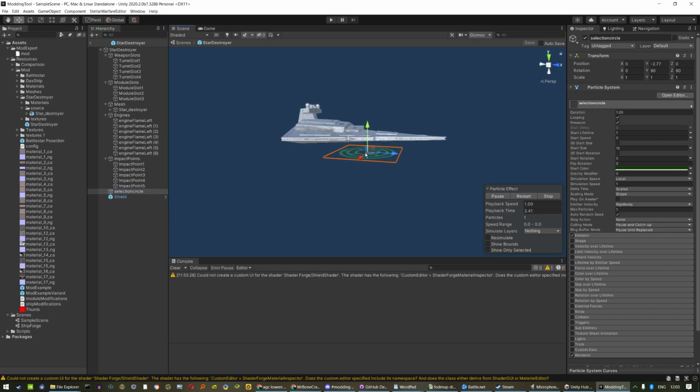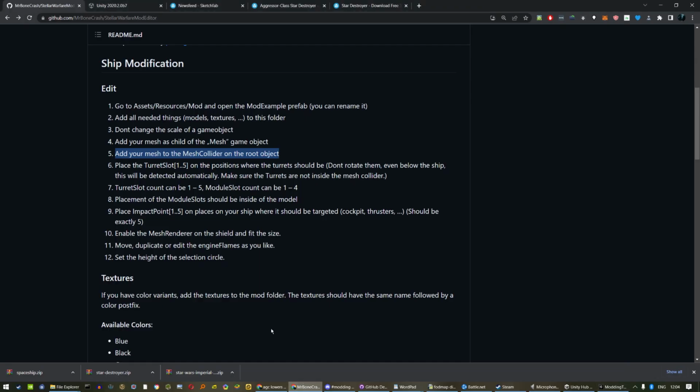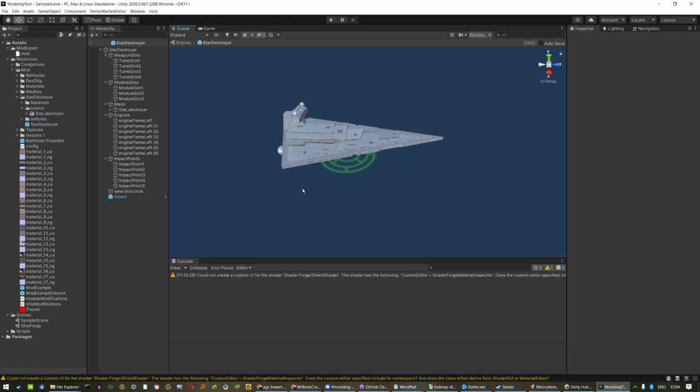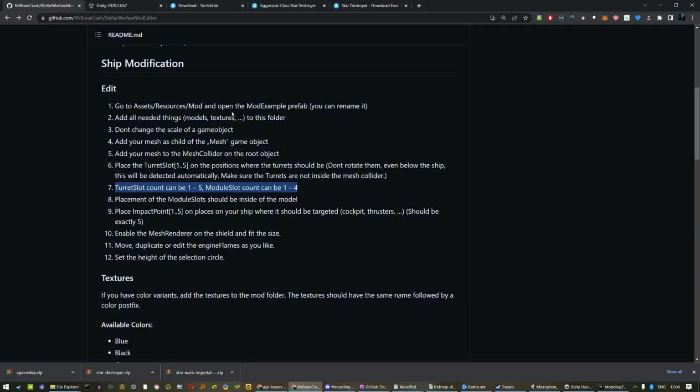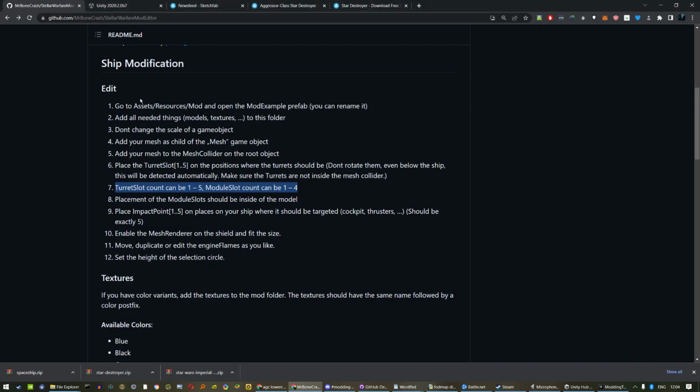And then the selection circle. This will show if the ship is selected or not. You can move it to a position you like better. We did this with the turret slots. You shouldn't rotate them even below the ship, because the game detects this automatically. Right now, you can have up to 5 turrets and up to 4 modules. So we have 4 turrets right now and 3 modules, so we're within range. But you can have one more turret and one more module if you want. You can use that to balance your ships with the current in-game balancing.